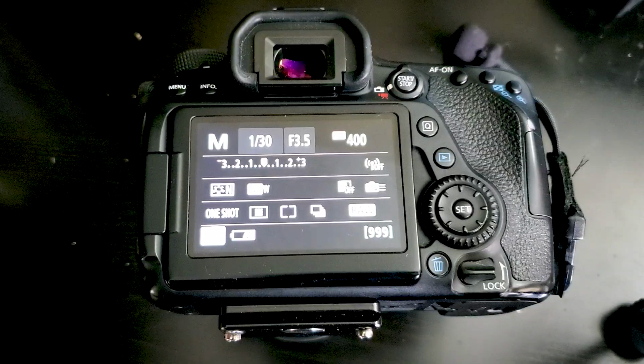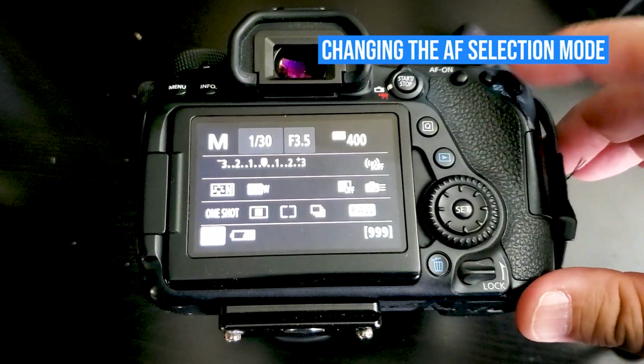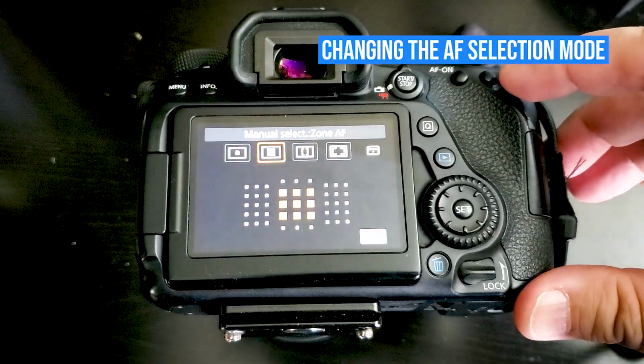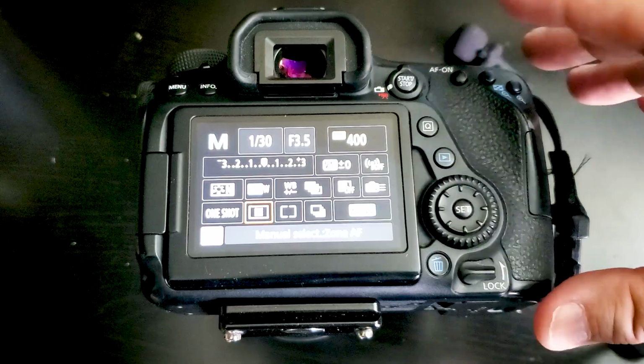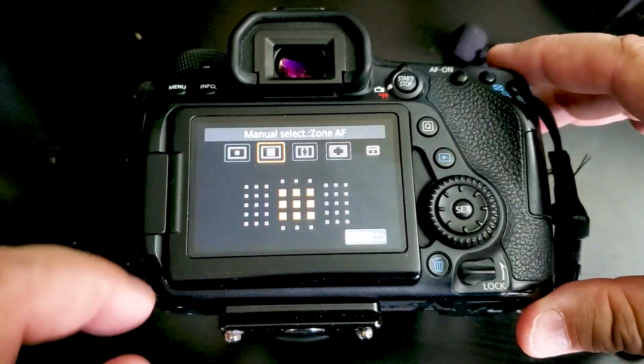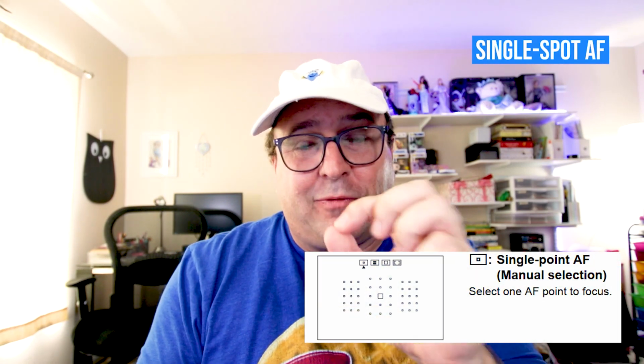Now there are 2 ways to select the autofocus selection mode. You can either use the button here on the top right, or if you've got a touch screen, you can press the Q button, select it right here, and it'll bring up the same menu. The first one is called single spot, and that is where you define exactly where on your screen you want the camera to focus.